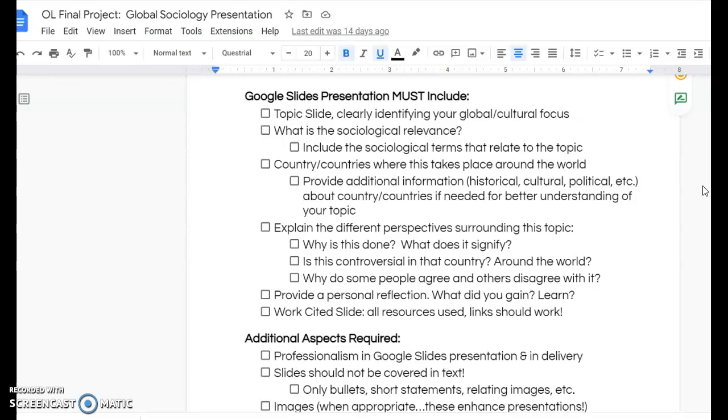And finally, you must provide a works-cited slide or slides with all the resources that you use to create this presentation. When I get to that point in your presentation, every single link that you provide for me should work and it should take me to the resource.